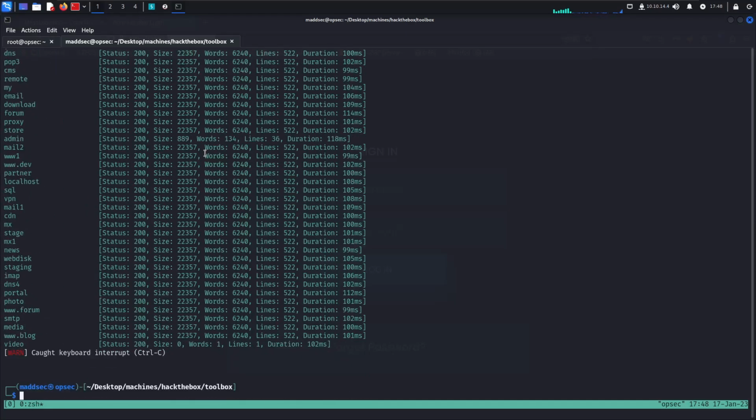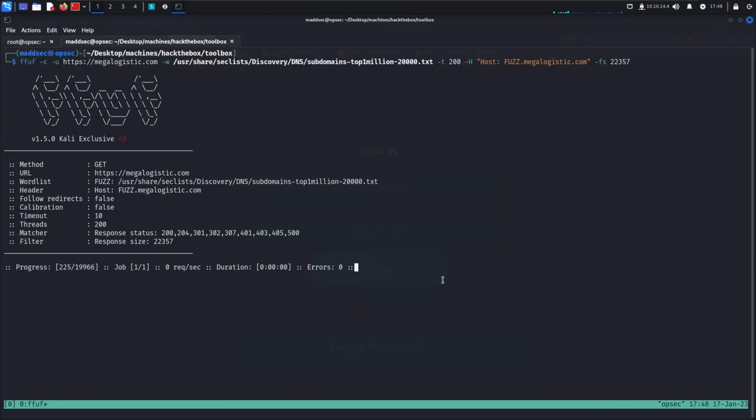If we do that, we're going to see a lot of output in there, so we need to start filtering out. We want to filter by size. You could filter by words with -fw, by size with -fs, by status with -fc for filter code, for lines -fl, and that's it. I don't think you can filter out by duration, not sure about it. So yeah, filter size, this guy from here, and let's do that.